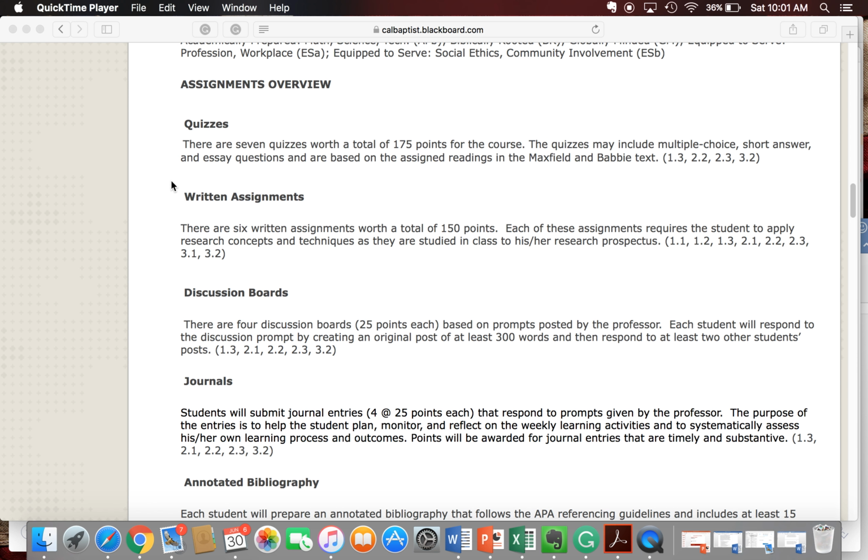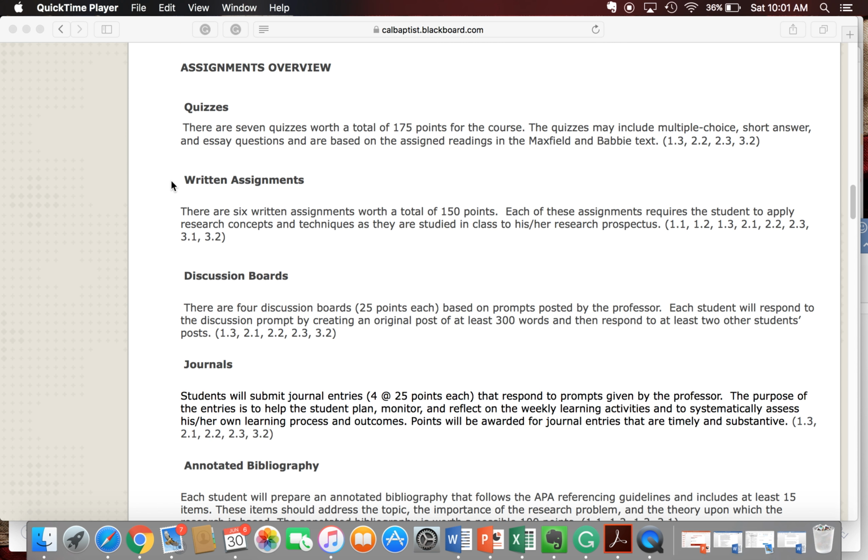There are quizzes in this course, and there's going to be 7 of them worth 175 points. They're going to be multiple choice, short answer, and essay questions, and they're based on the assigned readings out of the Maxfield and Babby text.